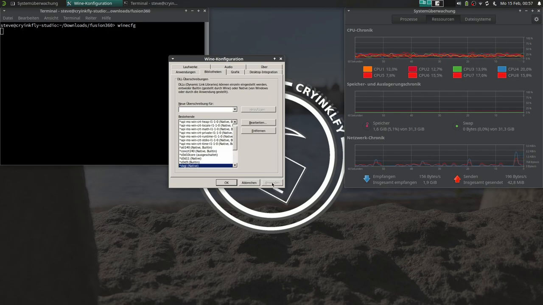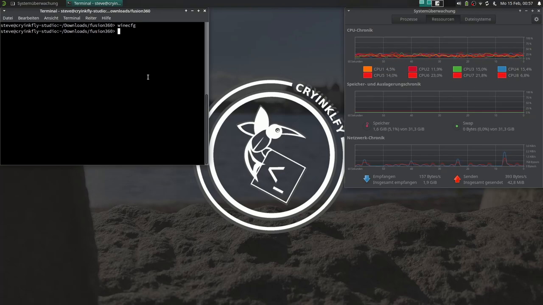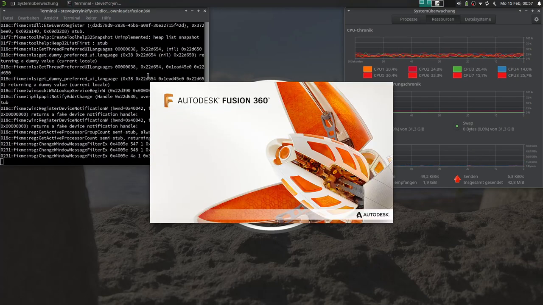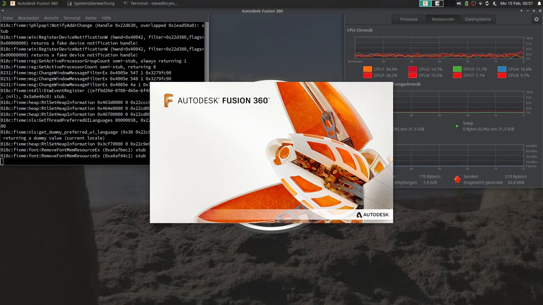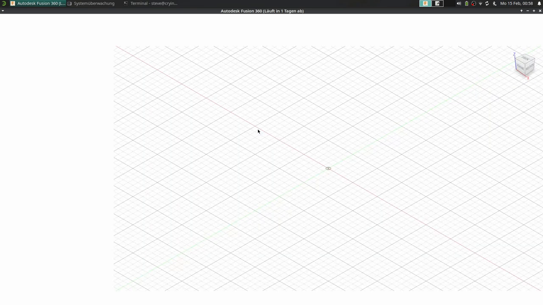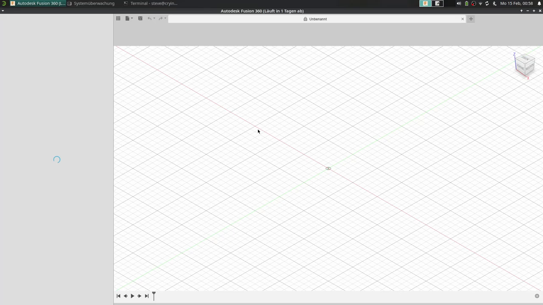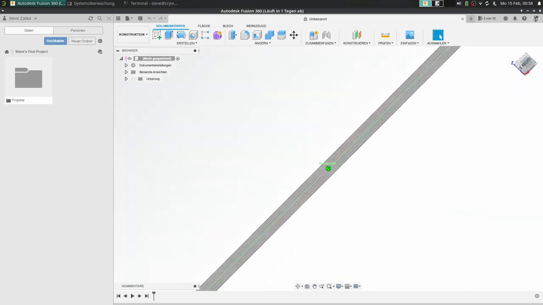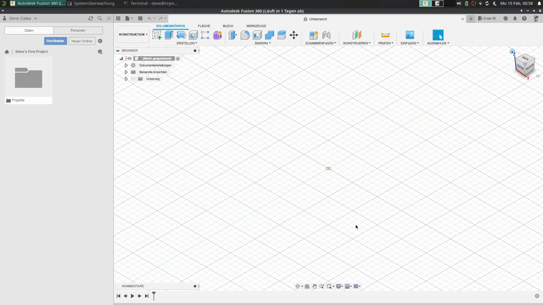Now we can run the Fusion 360 program again with this command here. And we must also wait for a moment, please. And here you can see it works. You can see now the construction workspace. And when I open now my project here, then we can see the object here in the construction workspace.